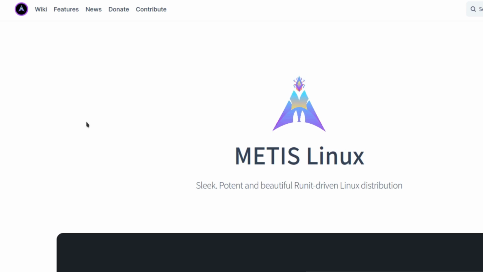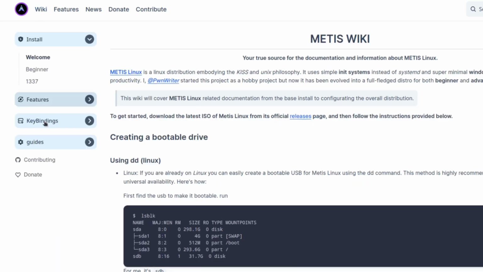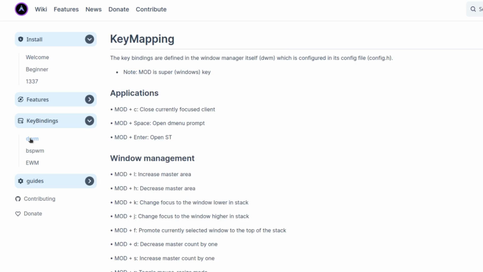Therefore, let's take a look at the website so we can see what the key bindings are. It's something we're going to have to get used to if we're going to be using MetisLinux. Key bindings are a key function of the system.